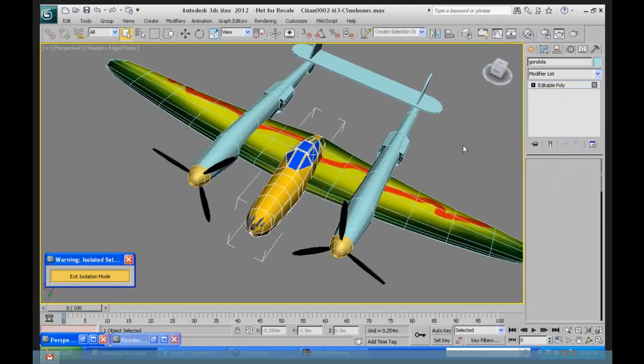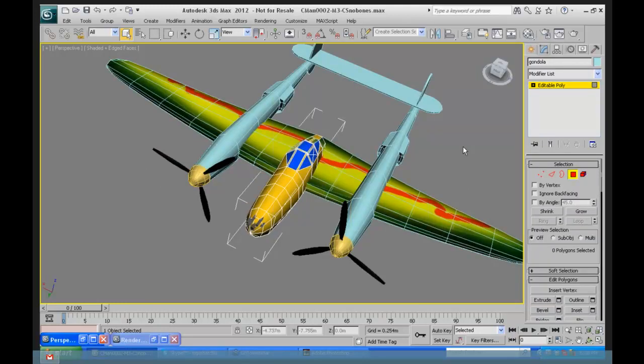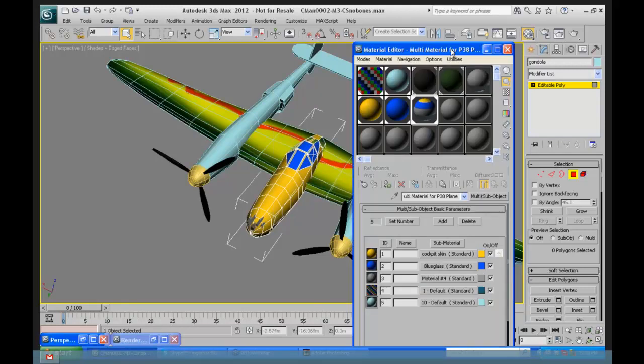So that's something you should know about. Okay, what else? Other kinds of materials that are really pretty useful for you to use: blend materials.